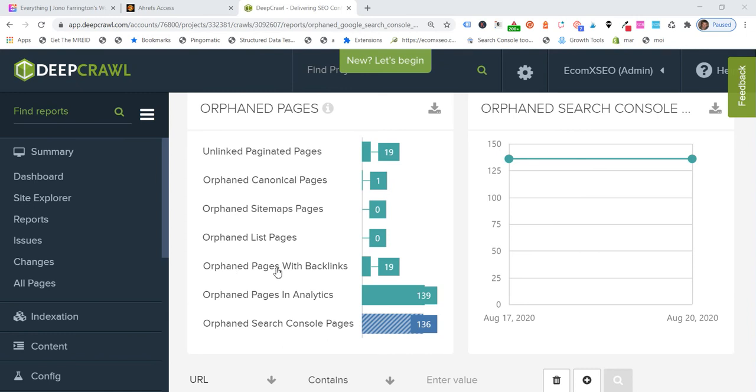Orphaned pages with backlinks. Now this is interesting because links have come in, either naturally or created, to the store or to these actual orphaned pages. They may have some authority and you want to push that link equity through, but if there's no internal navigation to them, then obviously you're not generating the benefit of those. And then you can see here the orphaned pages pulled in through analytics and Search Console.